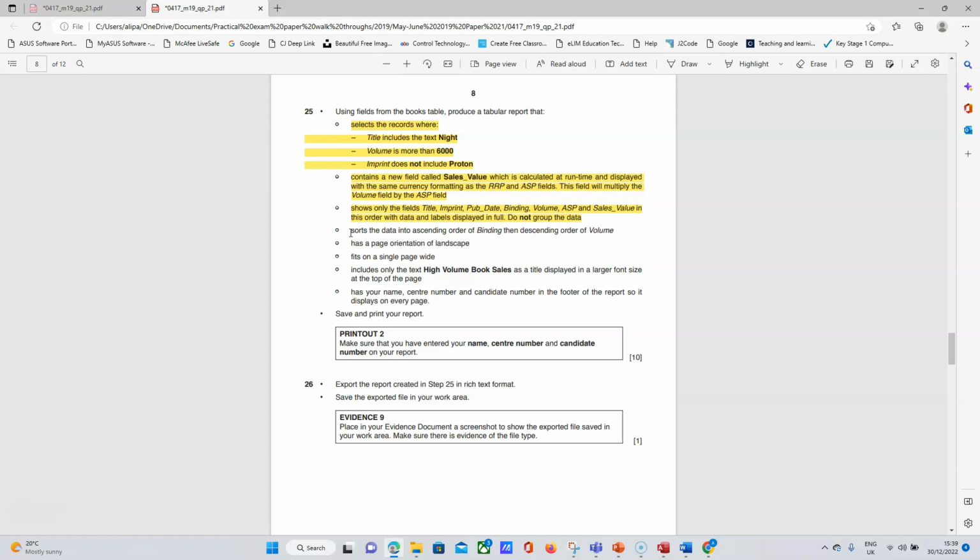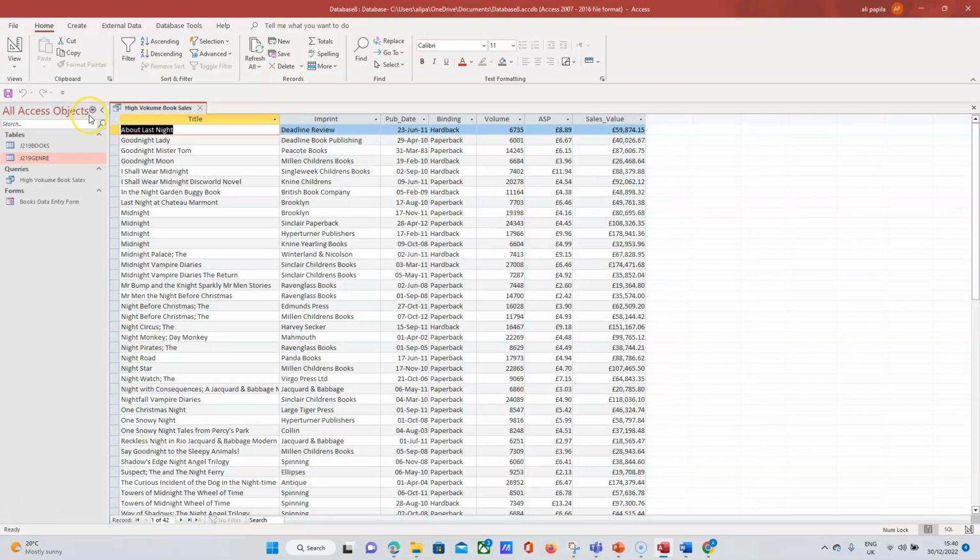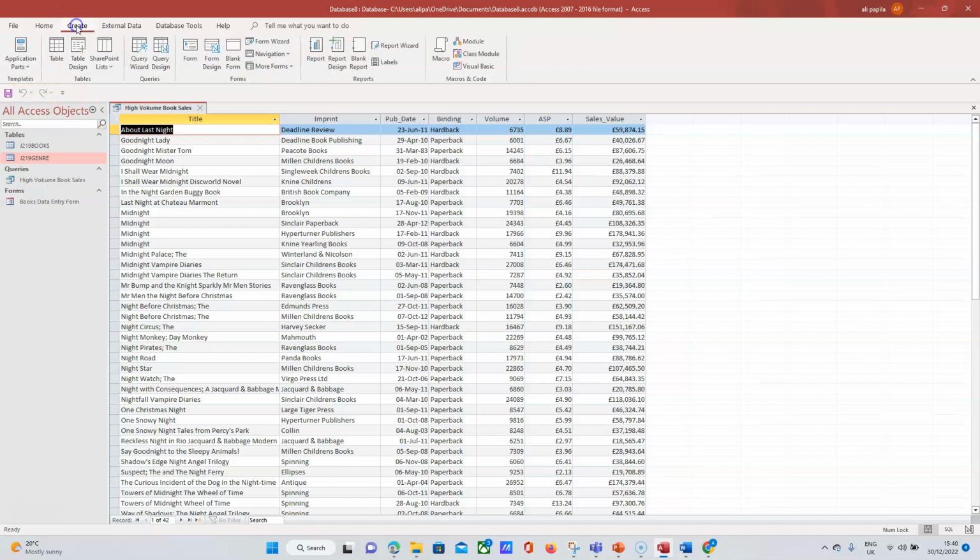Now here we're going to create, we work with the query, and we also include the text. We've done that, but we're also going to include that in our report, so I'm not going to highlight that for now. We're going to sort the data into ascending order of binding, then descending order of volume, and we're going to do that in the report section. So we're going to go to create. We're going to create a report now.